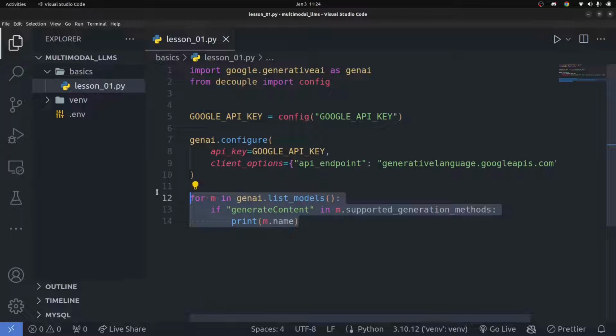So that's basically how you get the list of models available. Now let's go into lesson 2. And in lesson 2, you're going to learn something different. You're now going to work with how you can upload an image and then ask Gemini questions about that specific image.